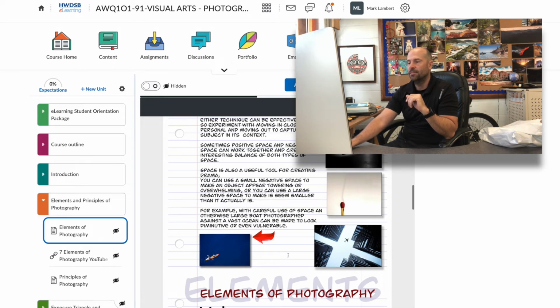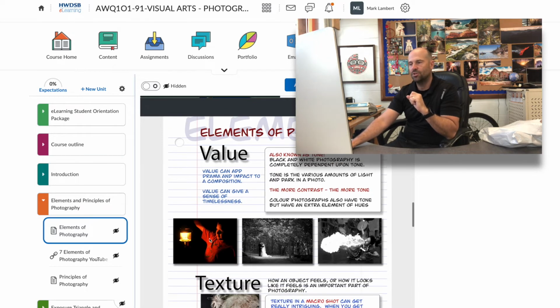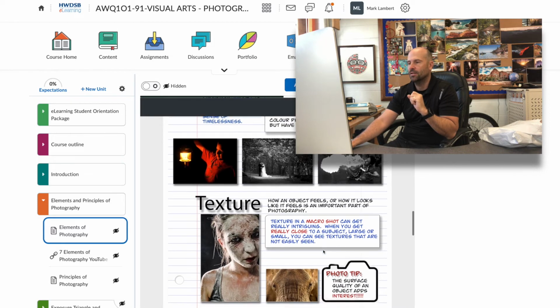right? Same thing, the positive and negative space in these two pictures, right? This picture of this plane against a white sky adds a lot to that image, same as a kayaker in a blue body of water. Value is often associated with black and white pictures, but it can also be different hues of the same color.